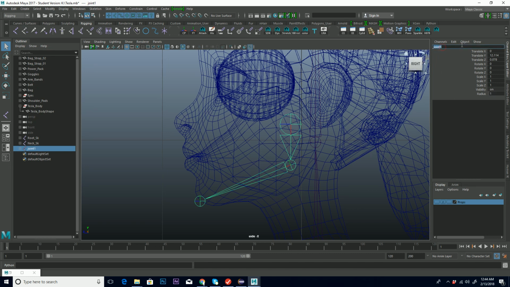So, okay, we need to name this. This is our jaw underscore SK. This is just our jaw line, and this is our jaw end. They're just there for visualization. You don't actually need them at all. And then I'm just going to select that, shift select my head, and hit P for parent. Yay!